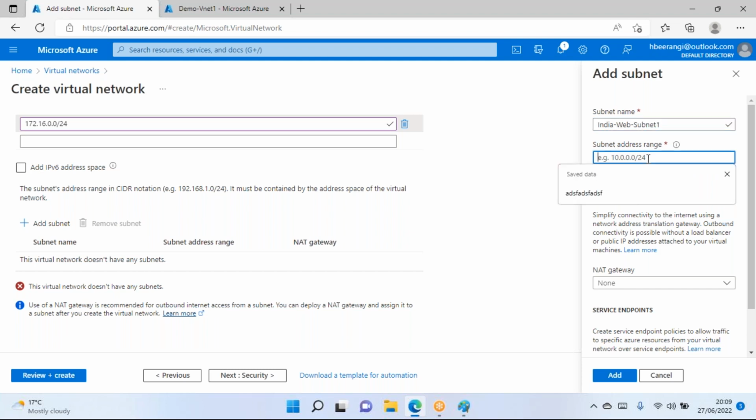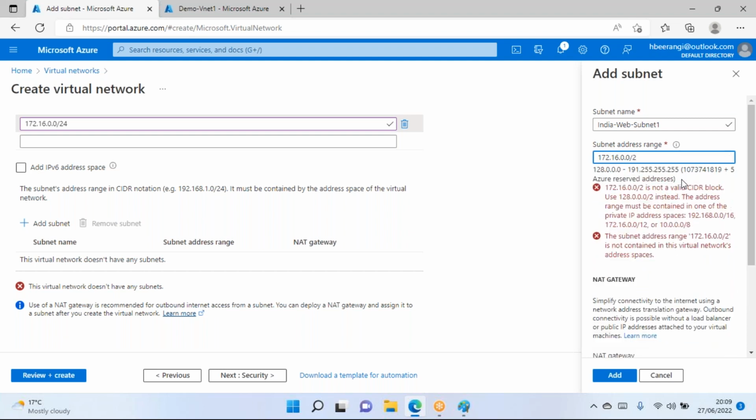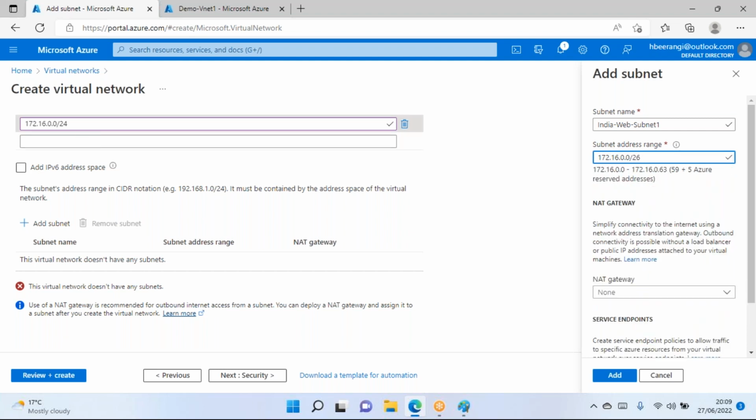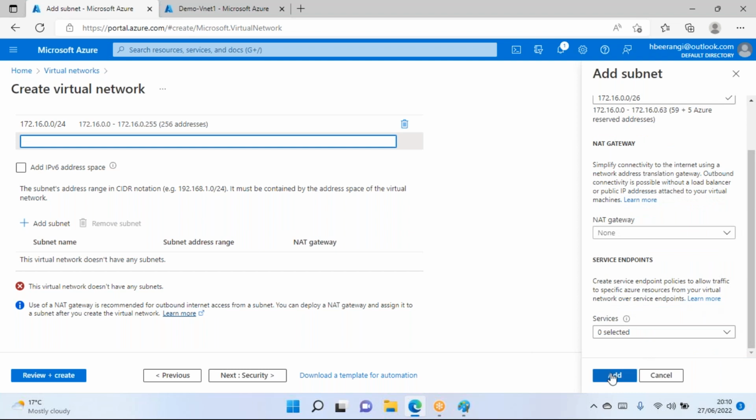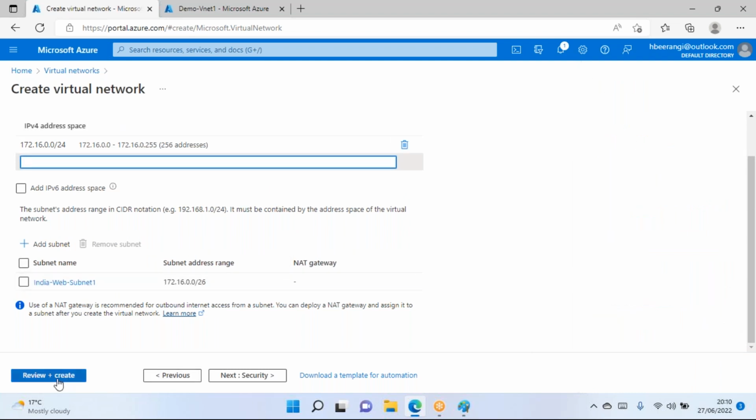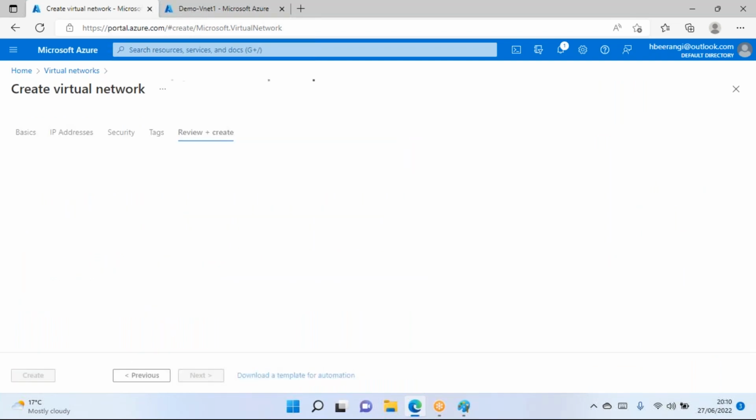So I'm writing the names here to make sure it meets enterprise standards. 172.16.0.0/26. So out of 256 IP addresses that I have got, I'm going to use 64 IP addresses for subnet 1. The rest I will keep it as a buffer where I can use it later. Add, and the remaining settings we will discuss at next level. Review and create.